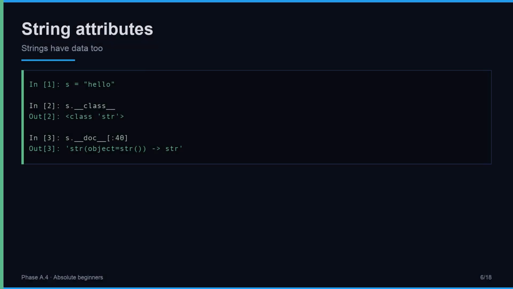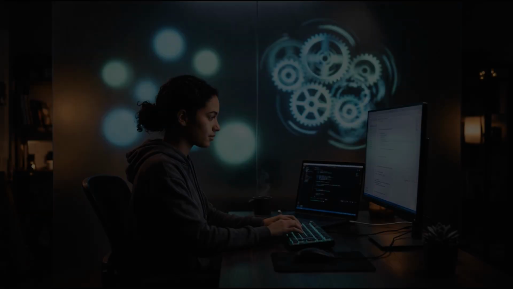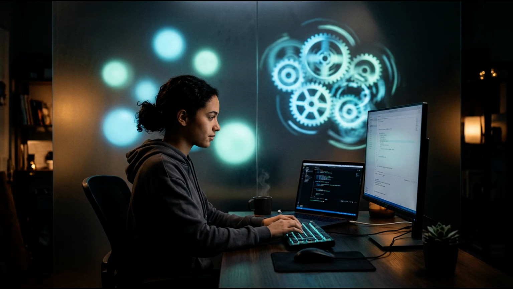Strings have attributes too. Double underscore class tells you the type, str. Double underscore doc gives you the documentation string for the type. These double underscore attributes are used mostly by Python itself, but they are real attributes, data stored behind the dot. You will not use them often as a beginner, but it helps to know they exist. Real, but mostly internal, behind the dot lie two things, data the object knows, and tools the object runs.